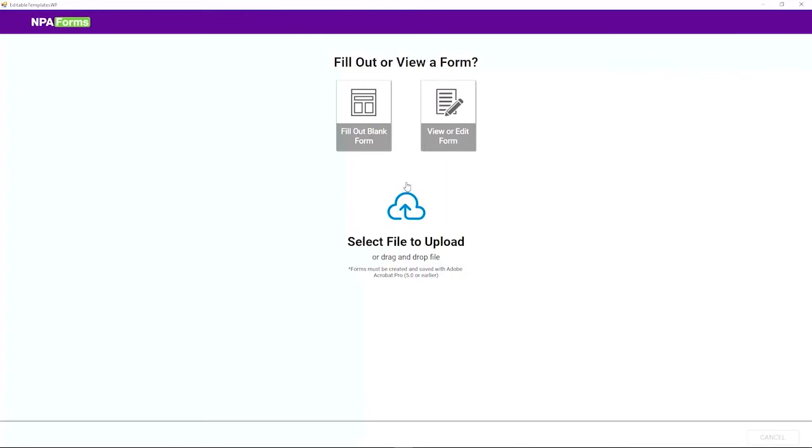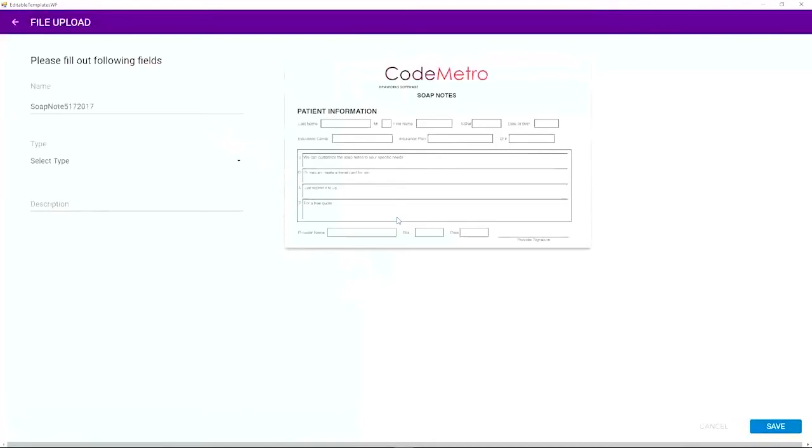In the Upload area of the screen, you can either select a PDF to upload by clicking in this area or by dragging and dropping. The File Upload window will appear and will give the user the opportunity to enter information about the form. Please enter a name for the form in the Name field. Use the drop-down menu to select a form type. A brief description of the form can be entered in the Description field. Once these fields have been completed, click on the Save button to save your work.